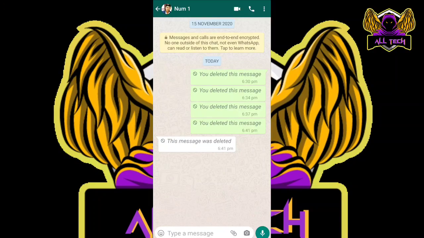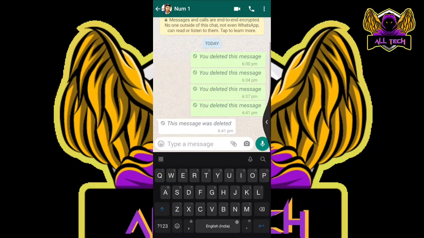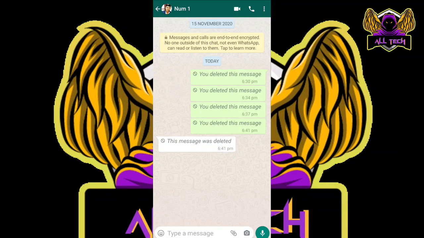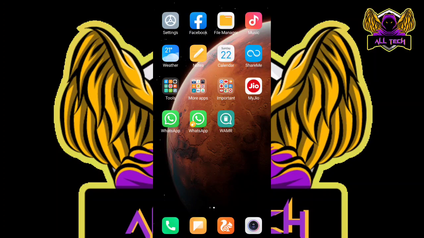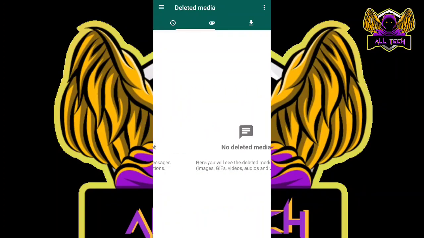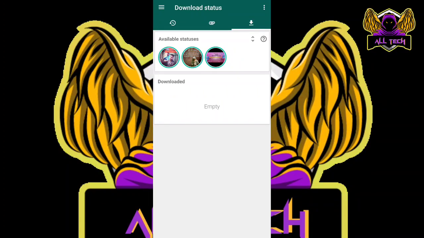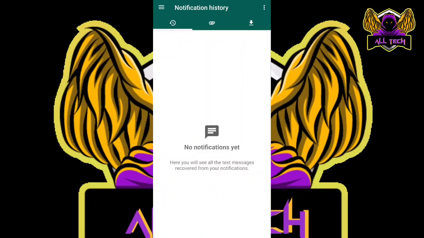Now I'm gonna show you a proof that if I receive someone's message, first of all you need to see whose account has been given to you. You can also view the statuses over here, and you can also download them, and for downloading it, you just need to simply run the application. So this was my first one.